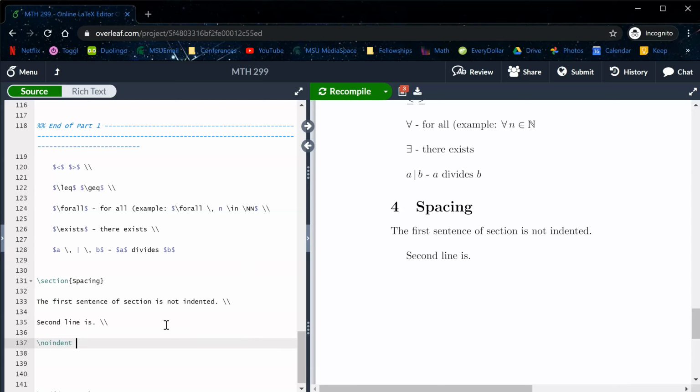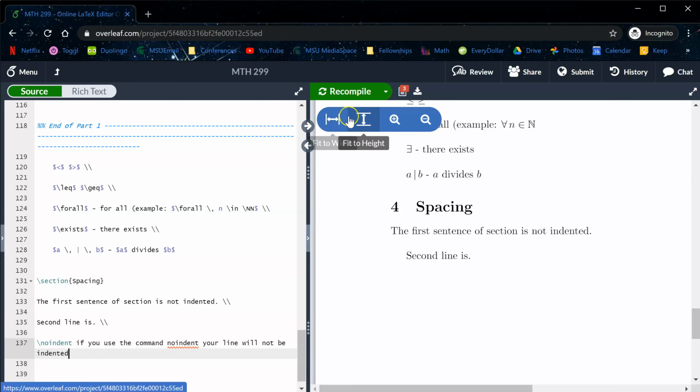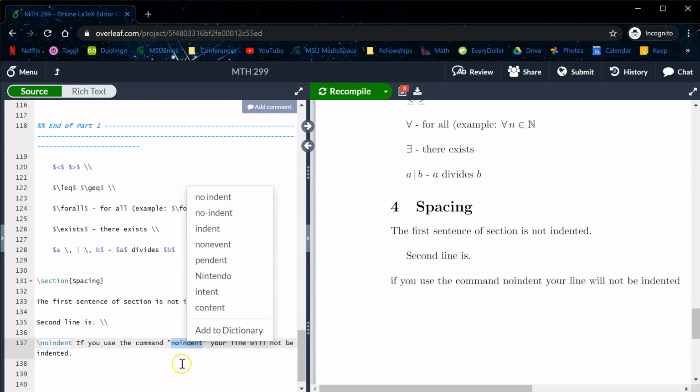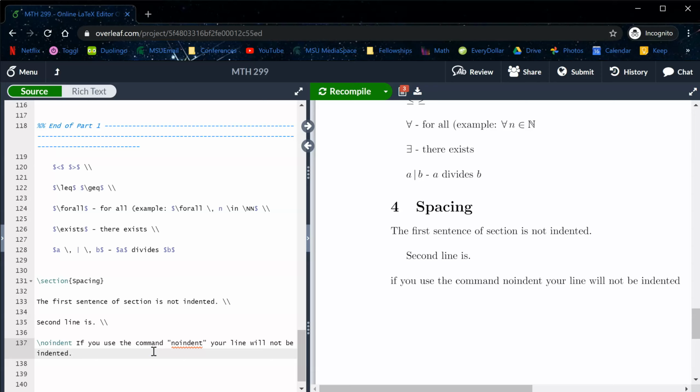And then if you use that command, your line will not be indented. Okay, and notice it doesn't have to be in math mode for it to work. Maybe I should capitalize this I. It's a little strange. Okay, so if you use that command, you'll be all set. Also notice it tries to point out spelling errors. You can always add to the dictionary if things bother you that it doesn't like.